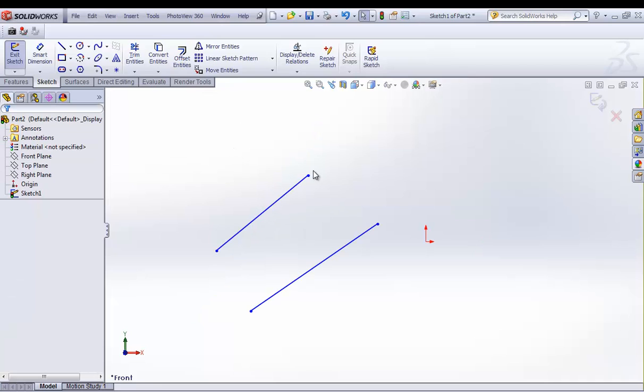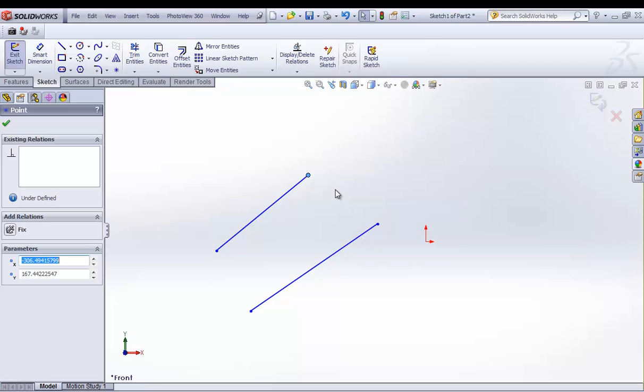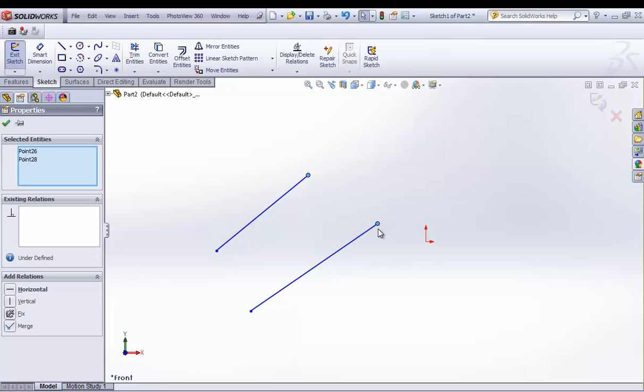Let's start again with these 2 lines. So I'm going to select that endpoint, control select this endpoint here. I'm going to select vertical, make them vertical. The reason horizontal is bolder than vertical or fixed or merge is because SolidWorks is prompting us to make it horizontal if you wanted to, because they are more or less, well, they are more horizontal than vertical, I suppose. I'm not sure if it makes any sense, but it's trying to help us in a certain way. I'm going to make it vertical by hitting this icon here.